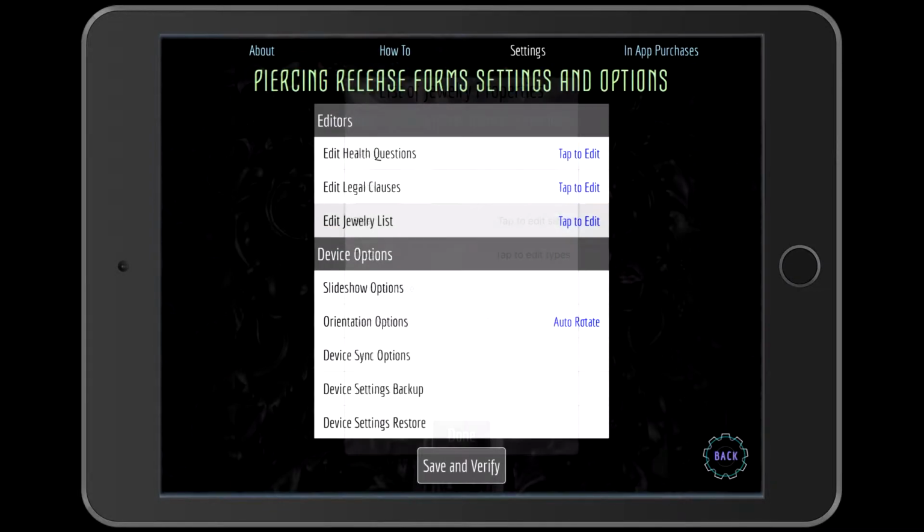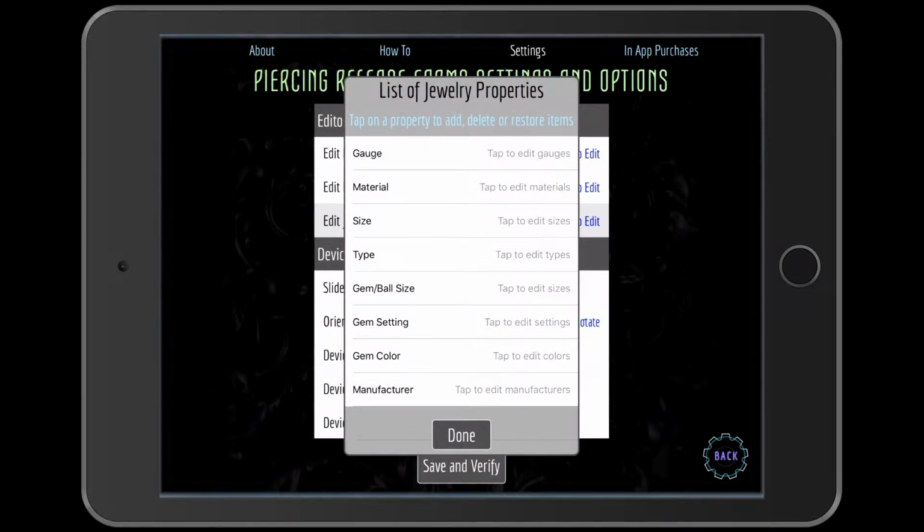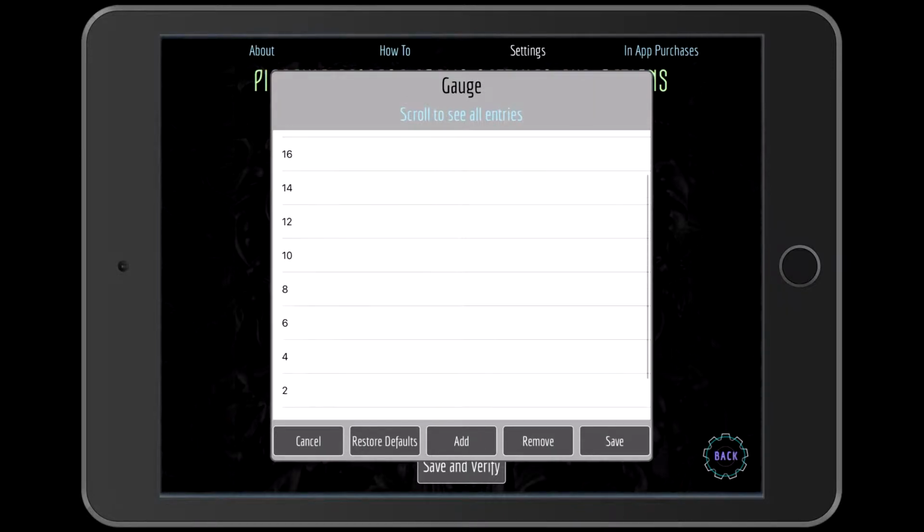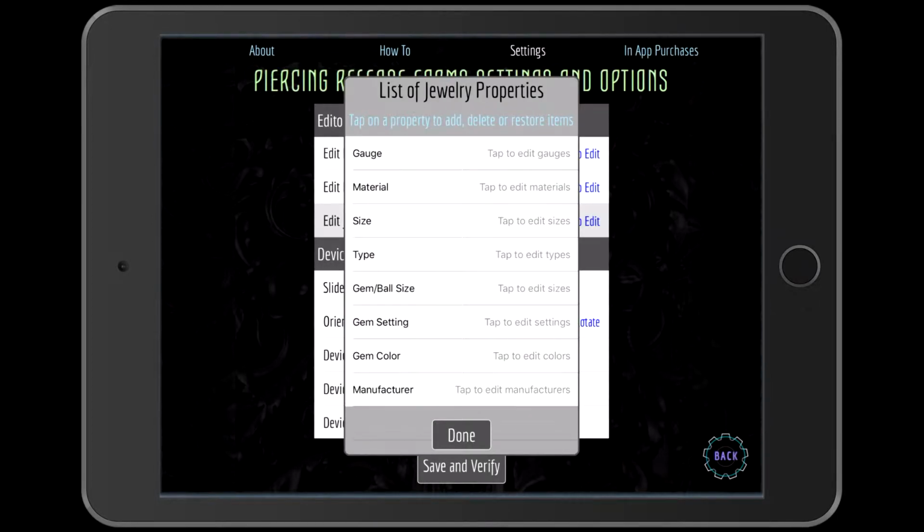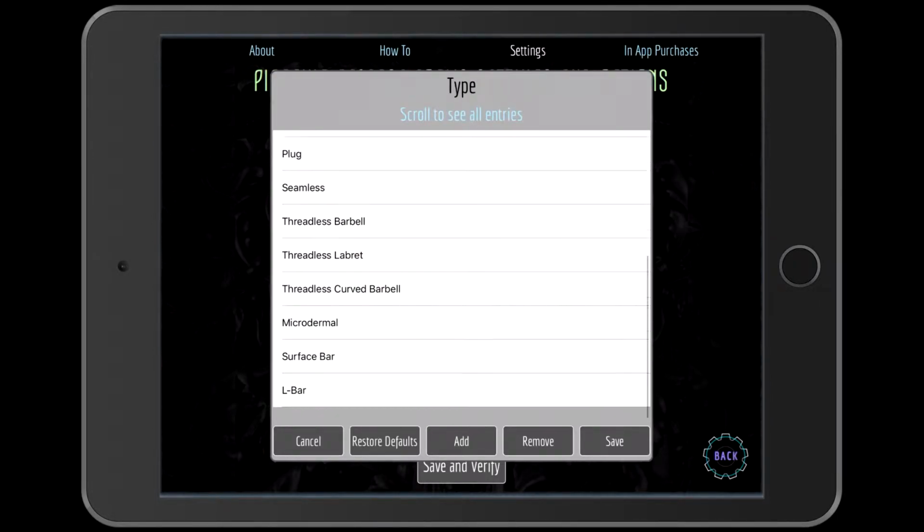When we tap on it, we can see a list of all the different variables that we can edit. And when we tap on one of those, we can see a list of all the default options included with the app. From here, you can also add, remove, and restore to default. When you're done changing your settings, just tap save, and that's it.